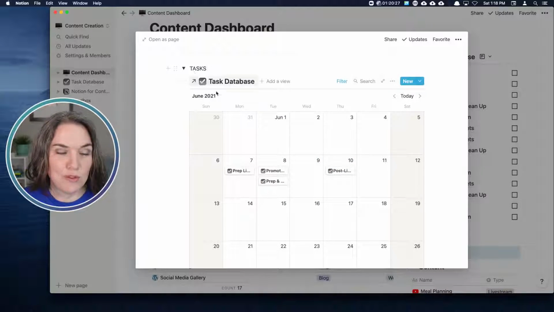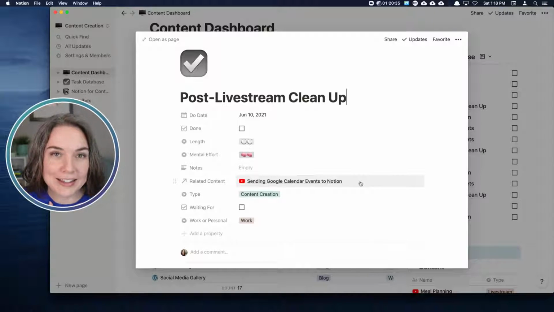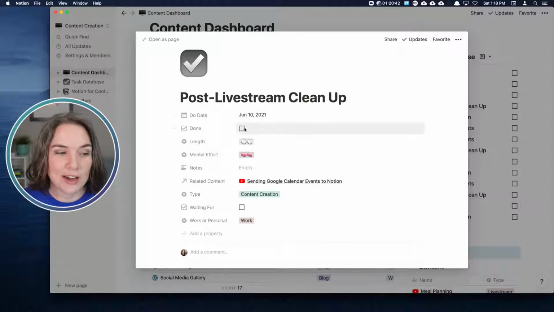Now what I've done, I've moved them all here. So instead of pages, if I open them up, I've got the date and I have the video that it is related to. This is how I like to approach adding tasks to specific content. And so when I have actually cleaned up this live stream after it happens, I can check off that this is done and then it is marked as complete.